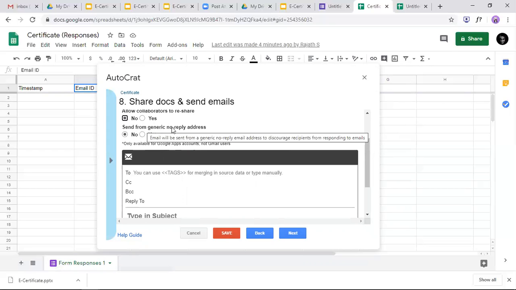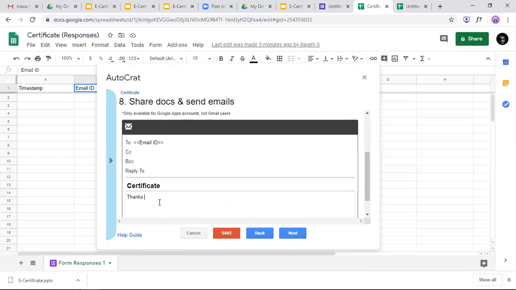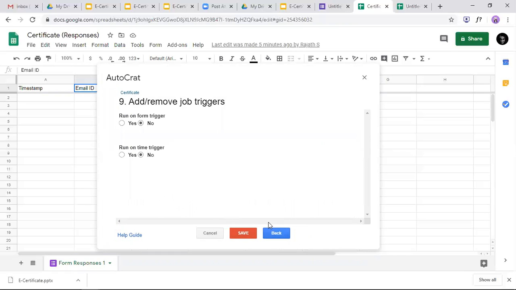So send from generic reply, no reply address, and we'll just use tags. Here we are using the email ID which we have gathered. Same tags we have to use, case sensitive. And the subject would be like certificate for participation or something. And thanks for participating. Here's your e-certificate. Something like that. And then we just have to go next.